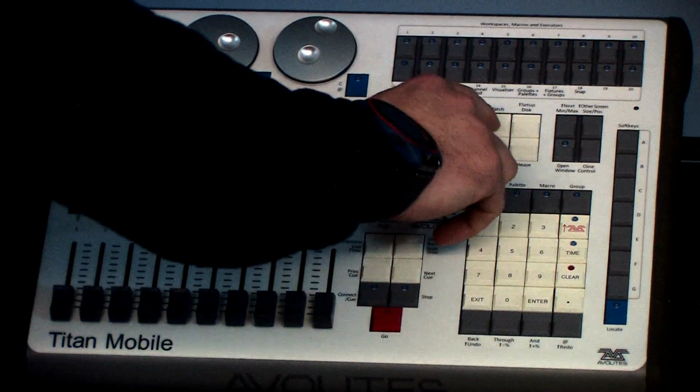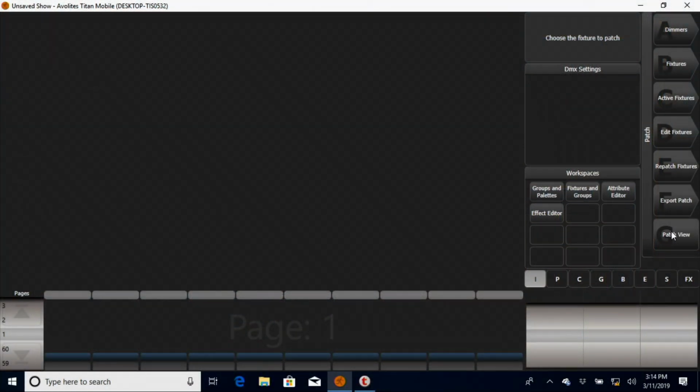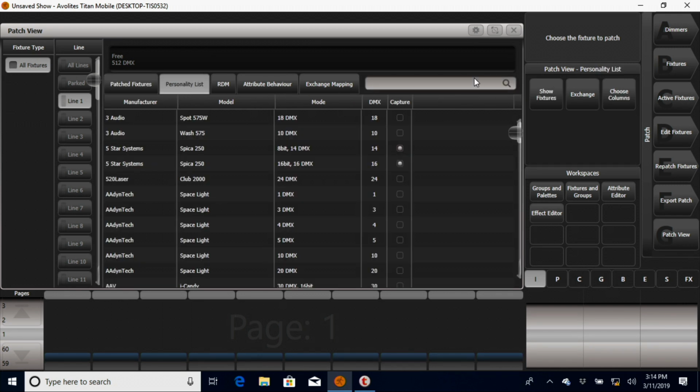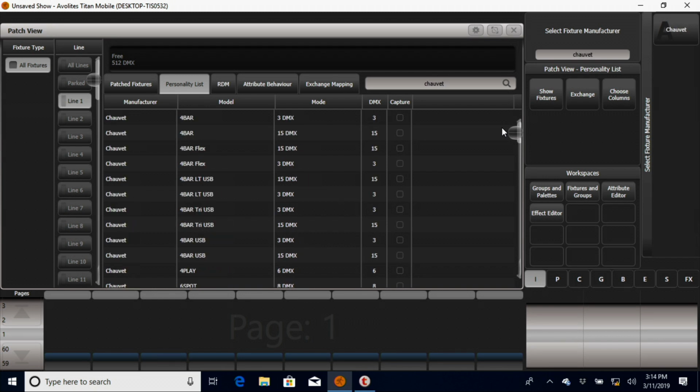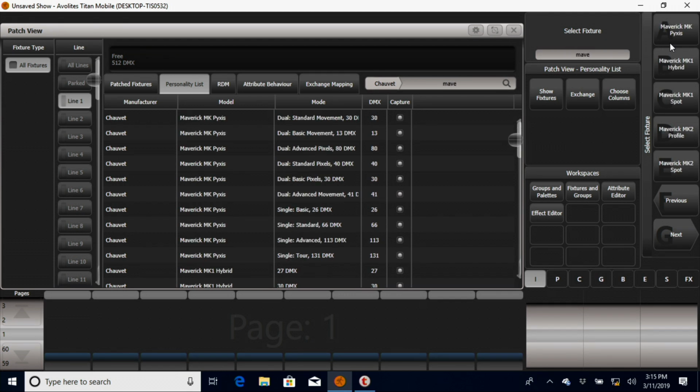we'll press exit once, and then we'll press patch, and then back on the computer we'll go to patch view, and we'll go to personality list, and you'll type in your fixture manufacturer. So for these training videos we're going to use Chauvet and their MK Pixis fixture.